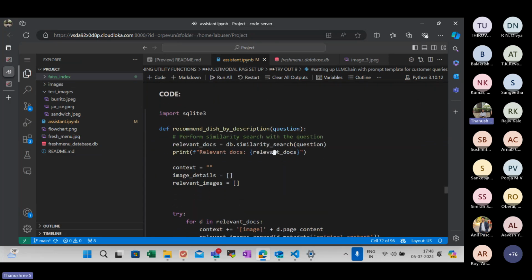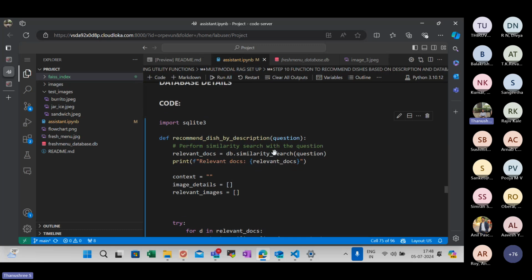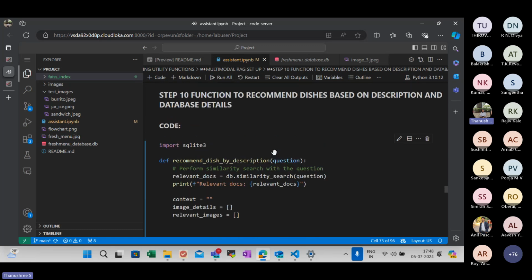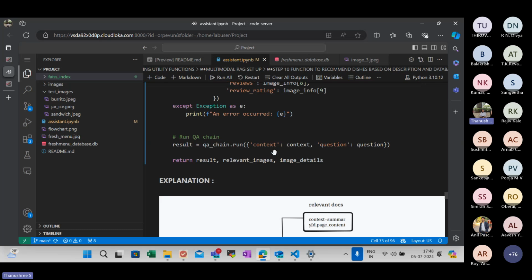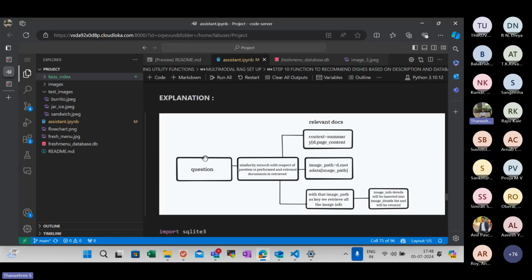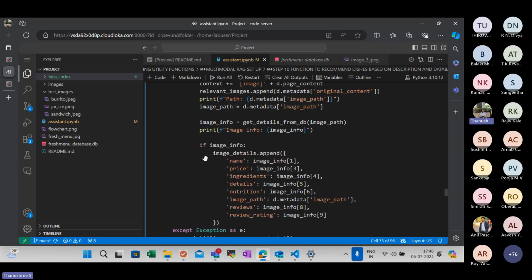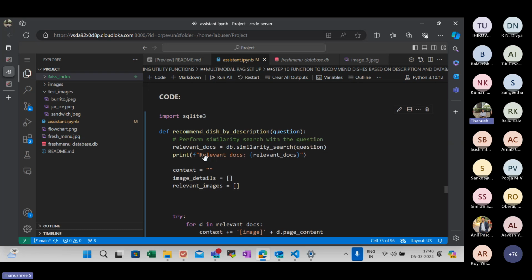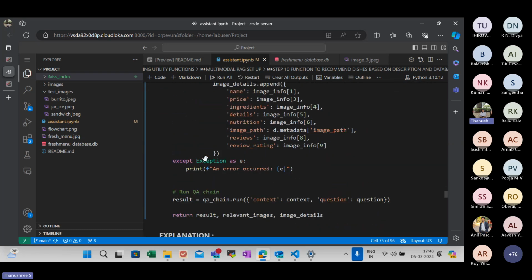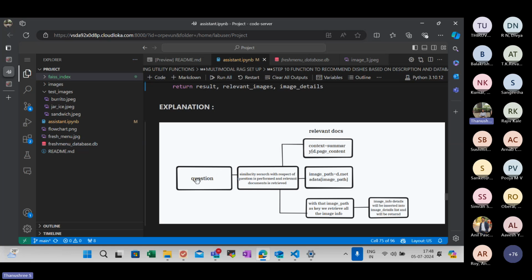Now in step 10, we are going to define a function for our second feature. What is our second function? Recommend underscore dish by description. Whenever this particular function is called, it will take a question as an input, that is nothing but the user description or user question about the image.